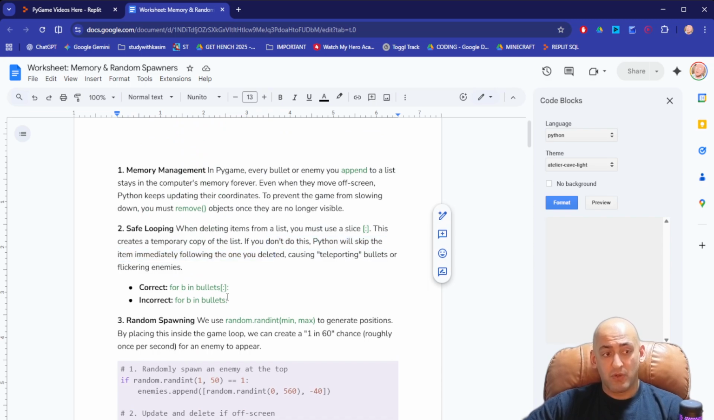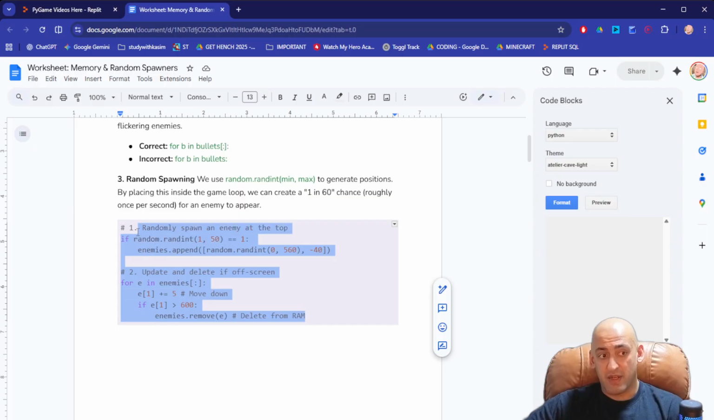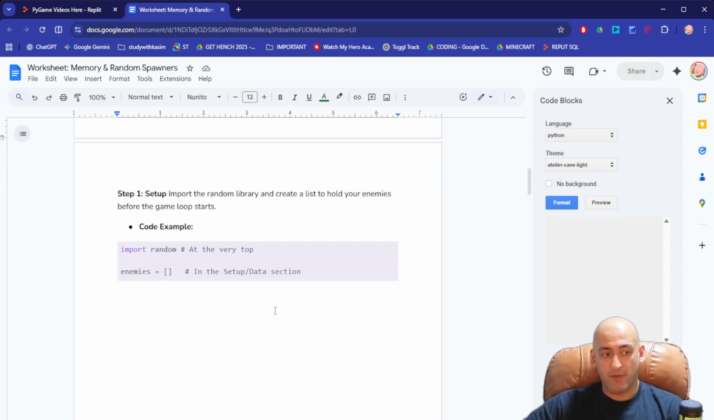We have to use this to delete the bullets that are moving out of the screen, and then we're going to be spawning in some enemies as well using random.randint. If that doesn't make sense, that's fine. Don't worry. Right now, this is all you have to do.